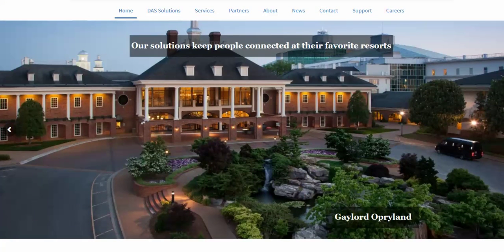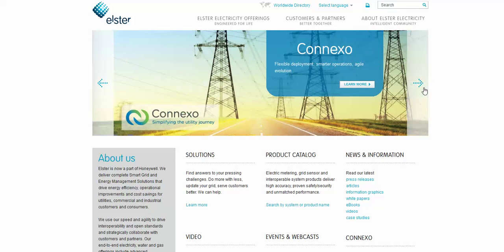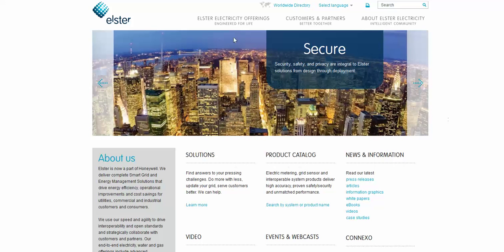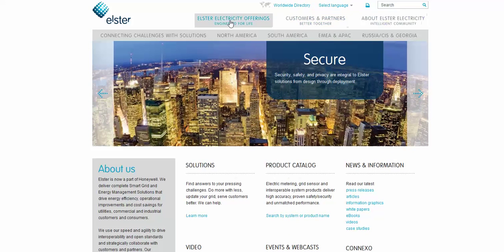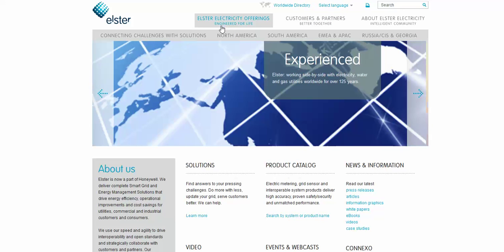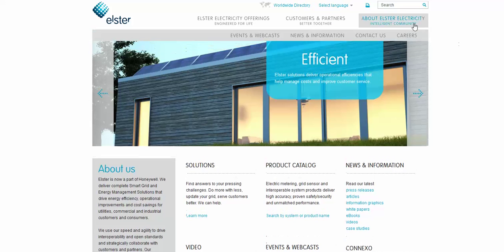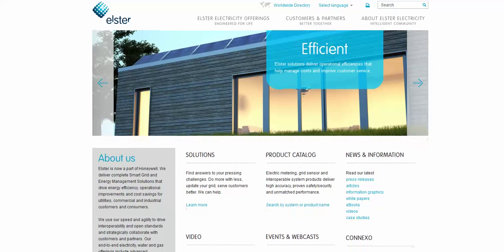If we go over to Elster's homepage, you can see that they also have a slide here with images, but it doesn't take up the whole page, so it doesn't draw your entire attention to the image itself. Above that, they have a menu system as well. It's kind of wordy, but not too hard to understand. And below they have a little submenu when you hover over them, so it keeps things organized without having a lot of tabs in their menu.